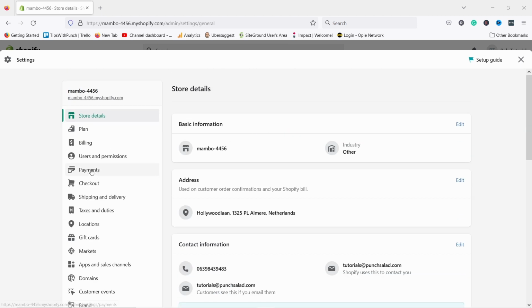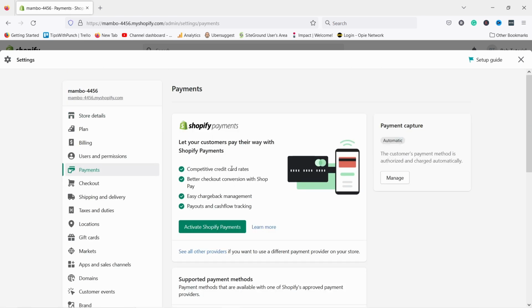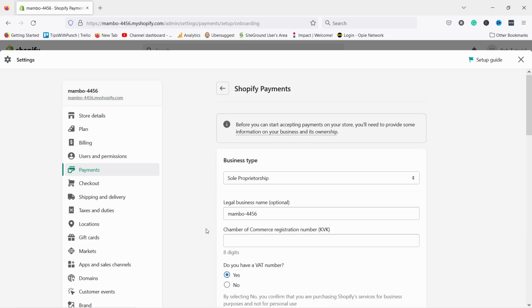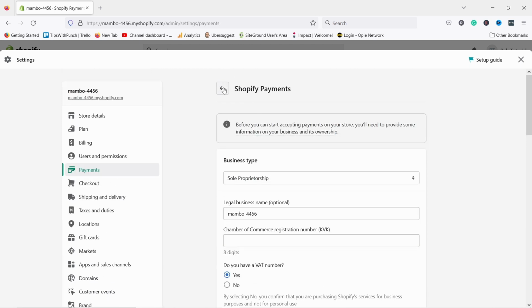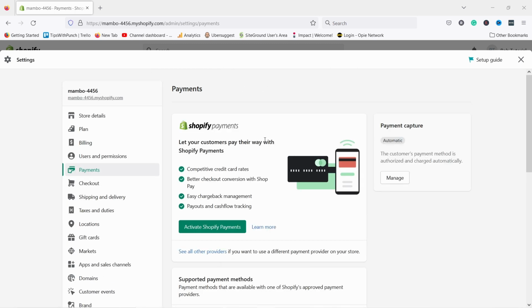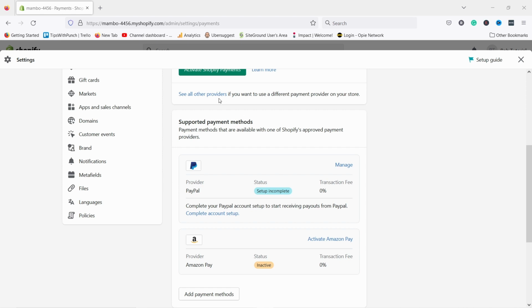Then click on payments. The easiest payment method to set up is Shopify Payments. It's a bit more expensive, but it works well out of box. Just click on the Activate Shopify Payments and then fill in your details and you're good to go. Alternatively, you can use a third-party payment provider. Just click on the See All Other Providers link.